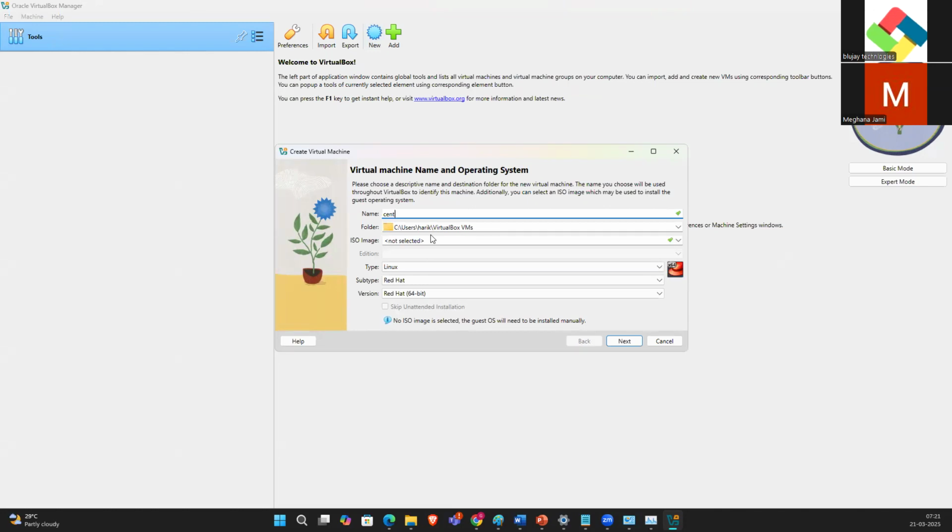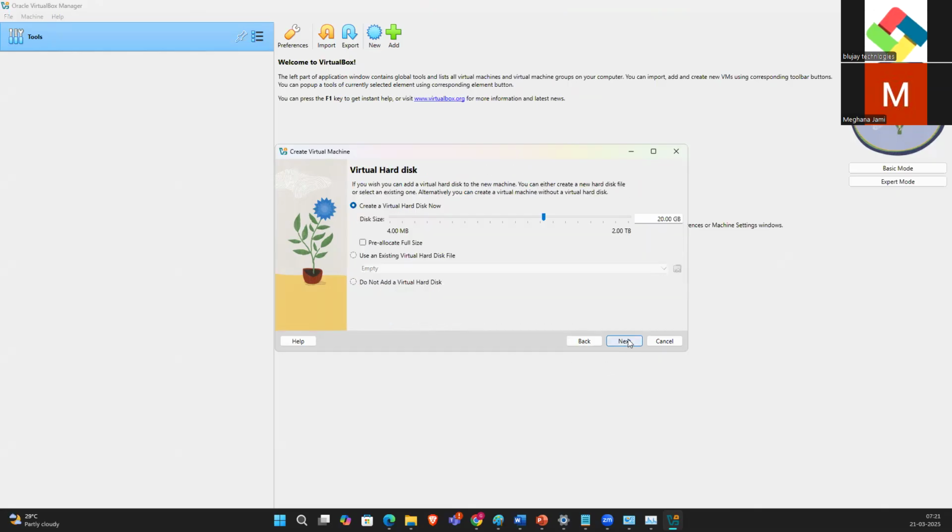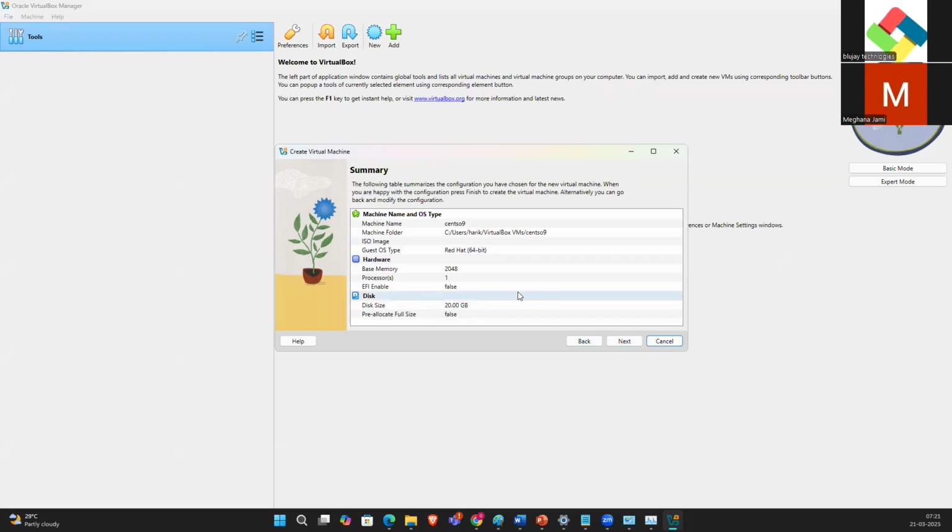So CentOS 9. I'm installing CentOS 9. In Linux, it is the type Linux. Subtype is Red Hat, version Red Hat 64-bit. Okay, next. How much GB of hard disk do we need to install the OS? I took the default 20 GB of hard disk to install the OS. Okay, next. It automatically took 2 GB of RAM and one processor. For installing the OS, we took the 20 GB of hard disk. Okay, next.